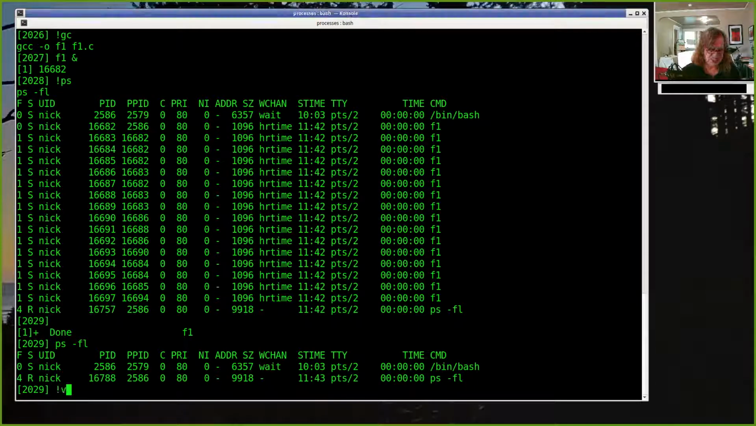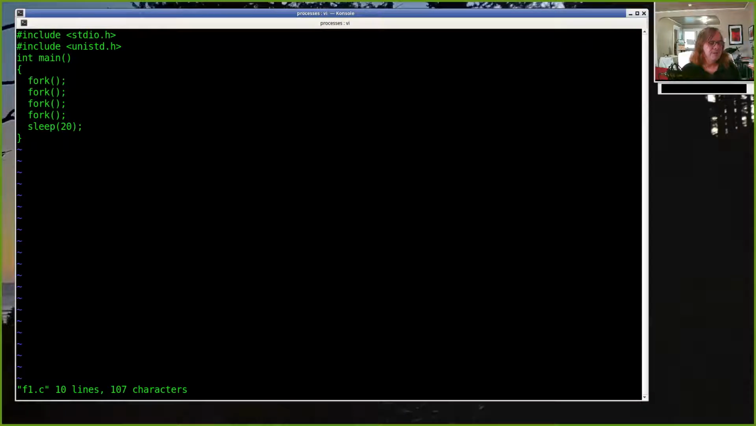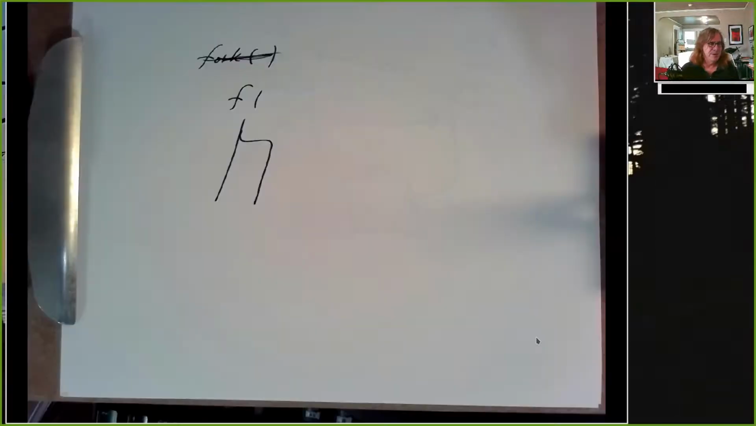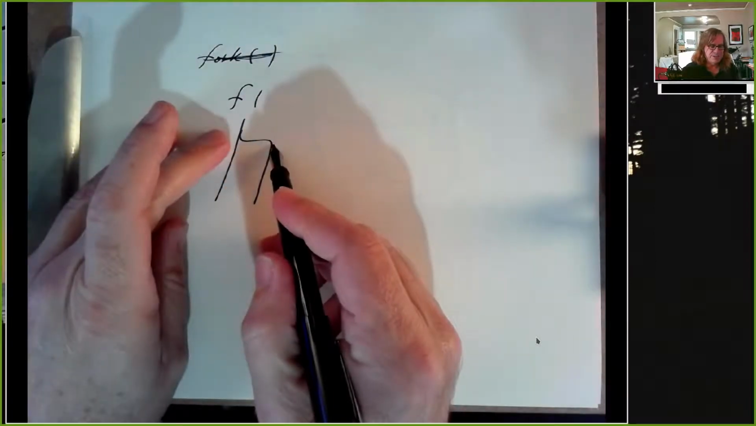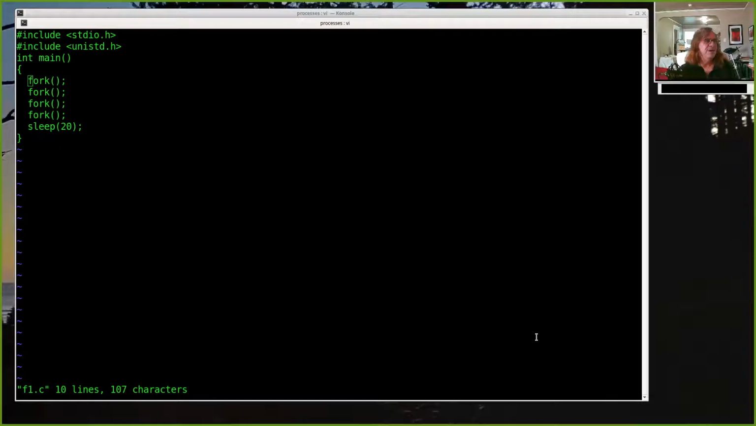So here's what happened. I executed this statement, this first call to fork. That created a clone of the process. And both of these processes think that they just finished executing this instruction.